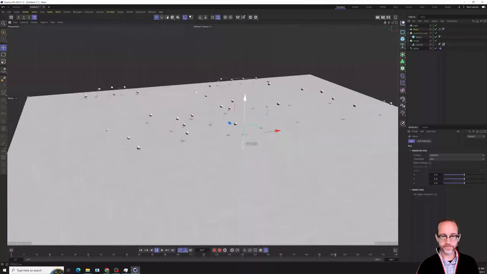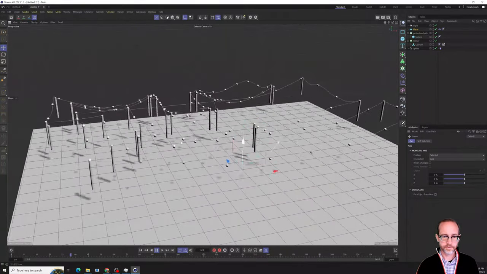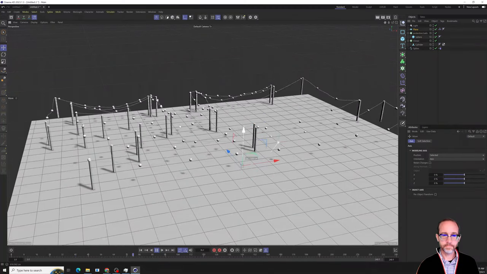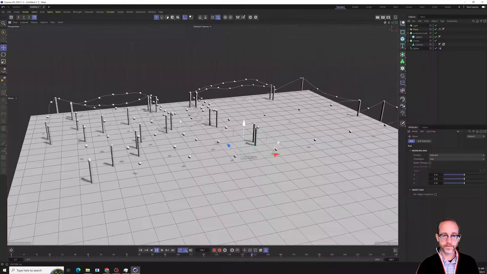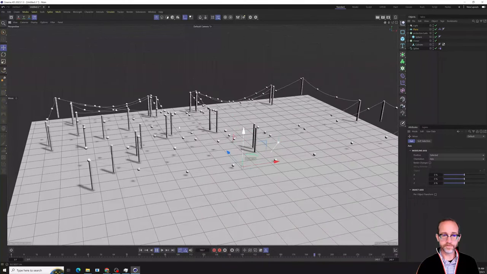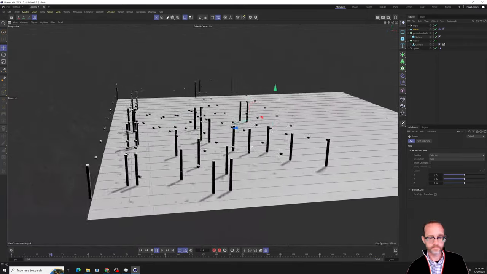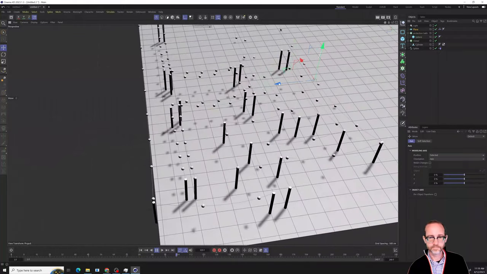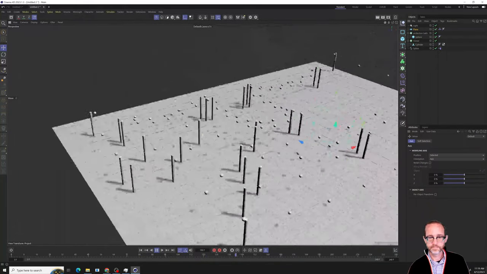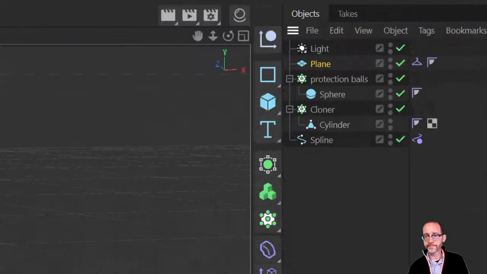Yeah, it's crazy how responsive this stuff is now. But you don't have any tag on the sphere. No, I'm bouncing the splines. And so the spheres are just stuck to the splines. What tags? You don't have a tag on the spline either. It's a rope tag. Is it a rope tag? Yeah, the rope tag is on the spline. Okay. And then the collider tag is on the plane.